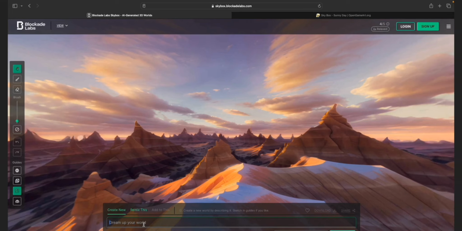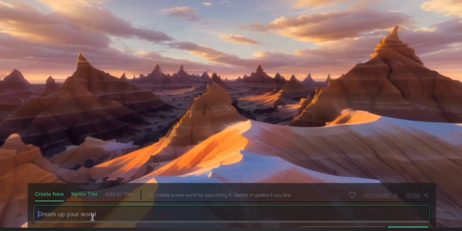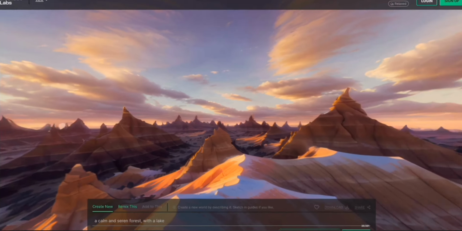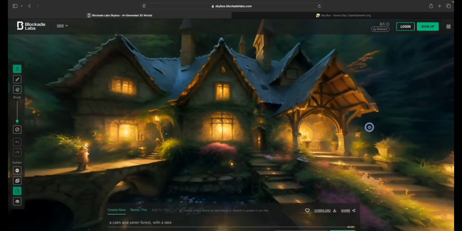Now I'm going to show you one tool that I found that uses AI to create generative skyboxes. All you got to do is type in the skybox you want. So I'm going to type in, say, calm serene forest with a lake. Then the cool thing about this is we could even choose the style of the skybox that we want. I'm going to choose this guy here. Now let's click generate. Wow, this looks great already.